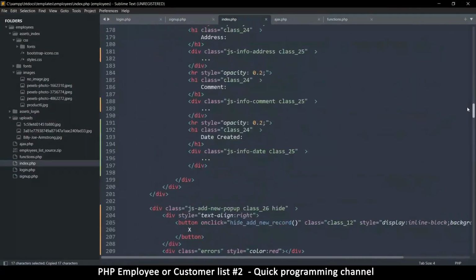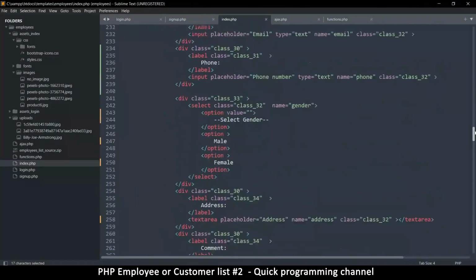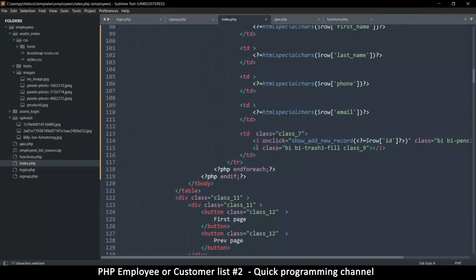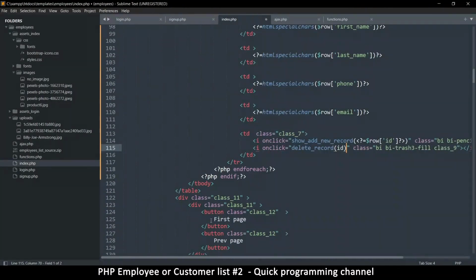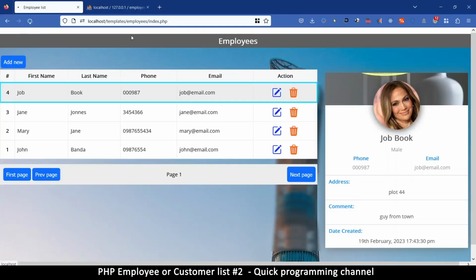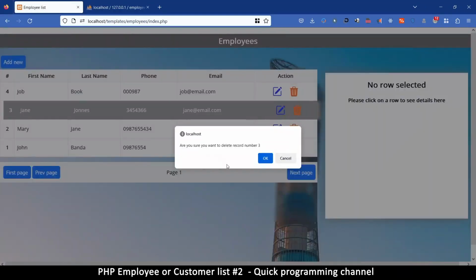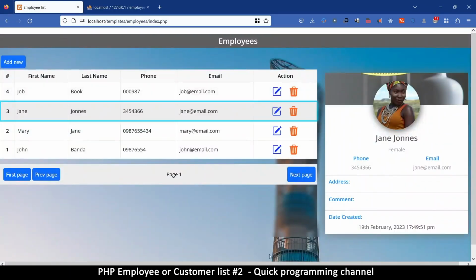So let's see here. There's the edit and delete button. I don't know where those are. It's right here. So on click on the delete button. So on click function, we do that. And just like with show new record here, we'll put our ID in there. Like so. So let's refresh and let's see. If I click here, let me try and delete number 3. Are you sure you want to delete record number 3? Cancel. Nothing happens.